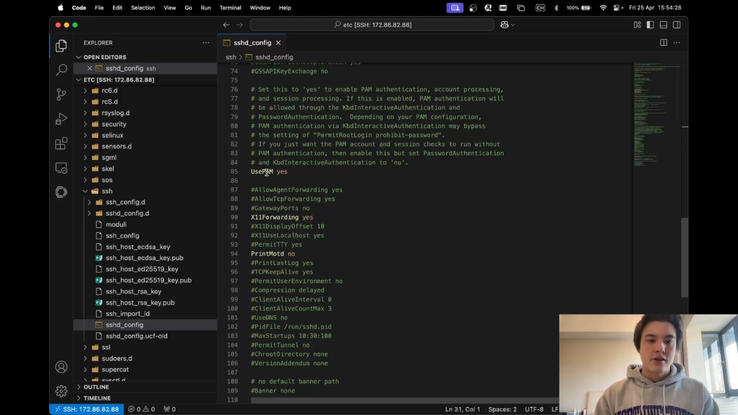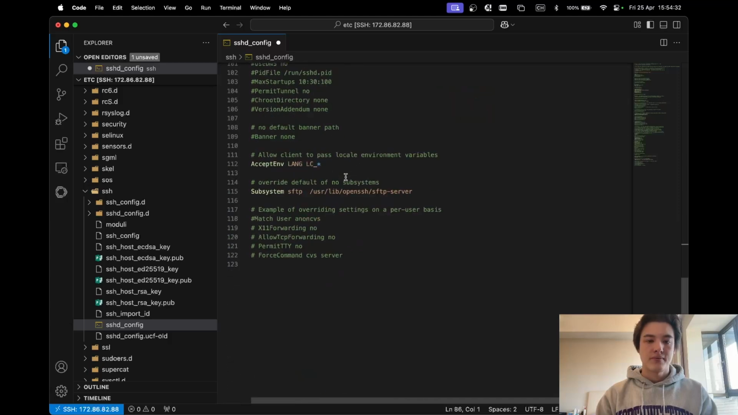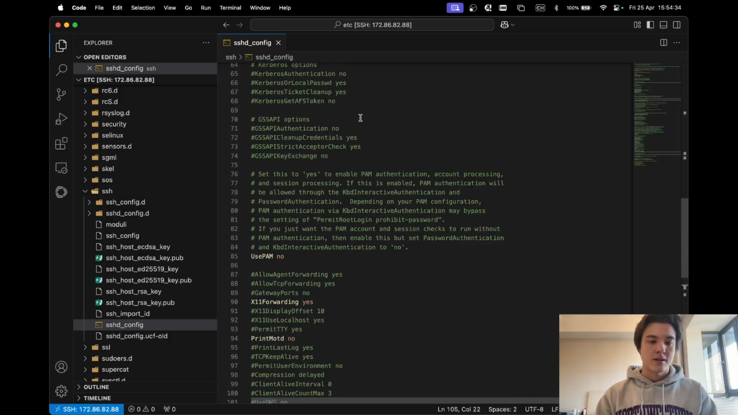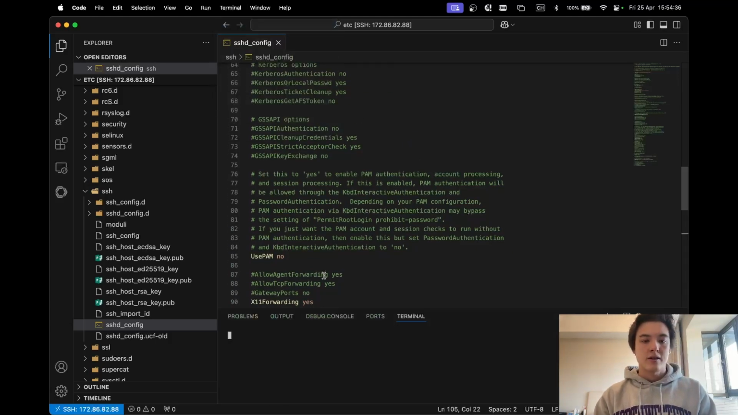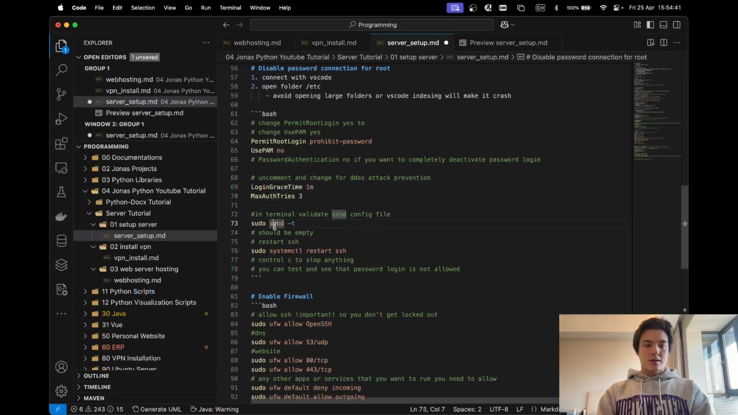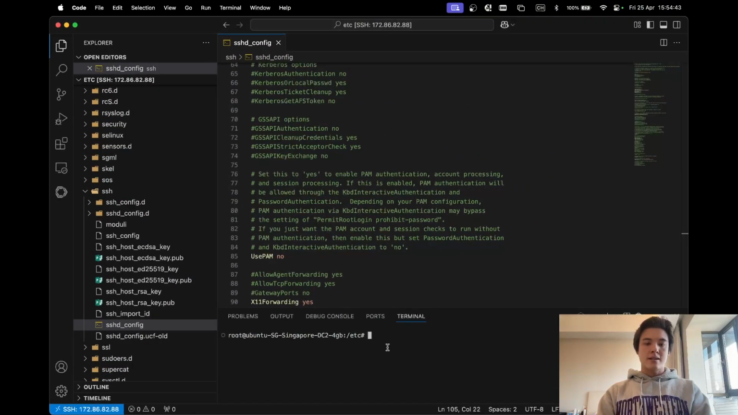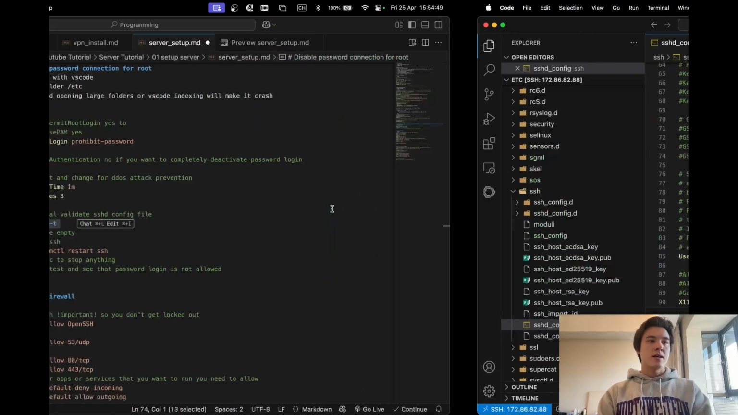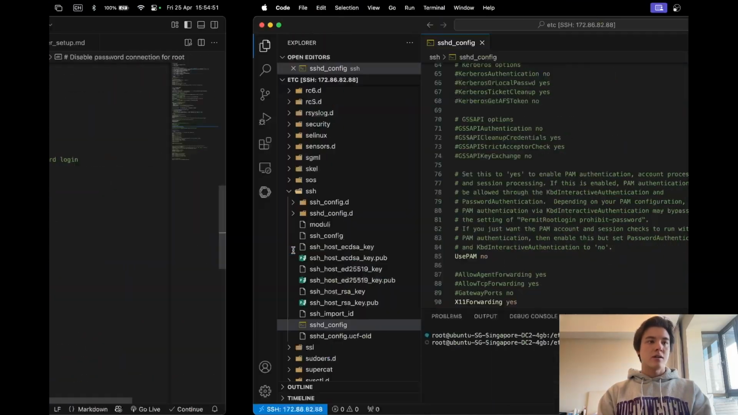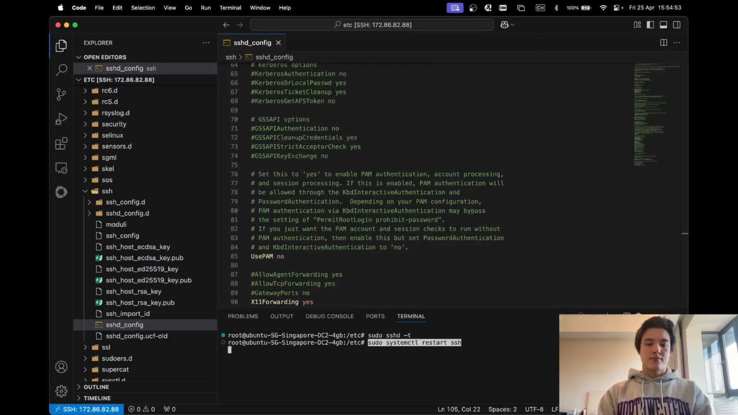And then the UsePAM, we'll also put it to no. Save the file. In the terminal, we can do this command to test if the configuration file is correct. If there's nothing, it means it's correct. And then we can restart the SSH service. So now this should be in effect.